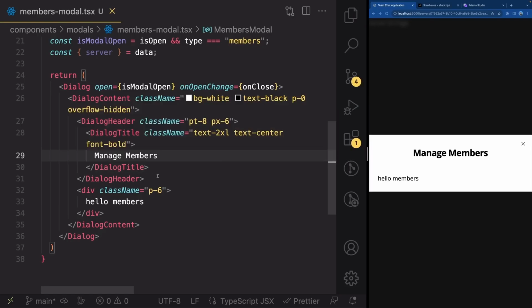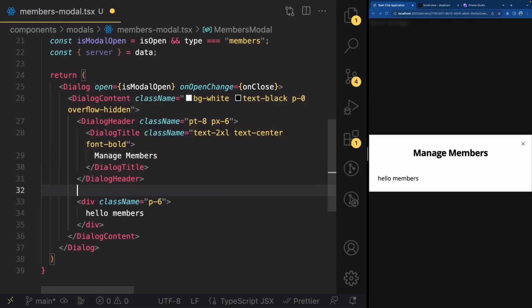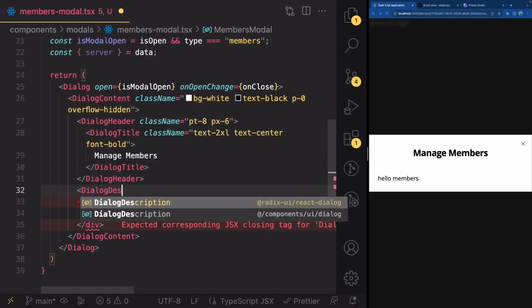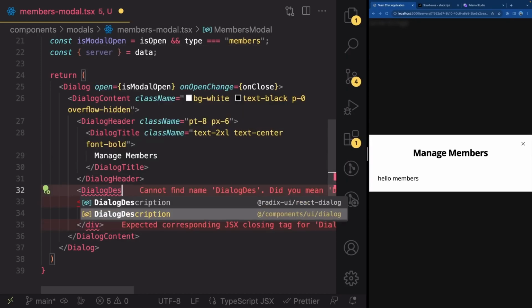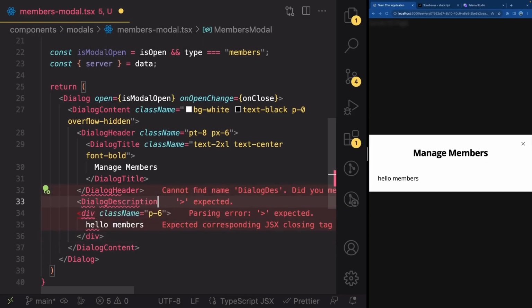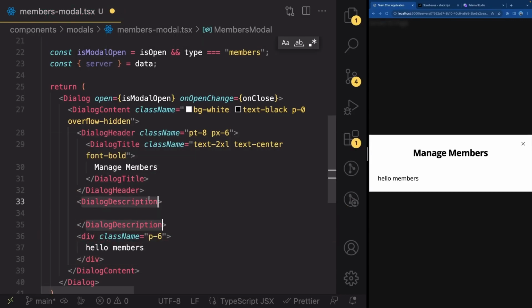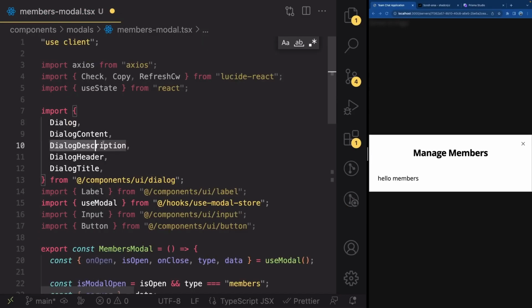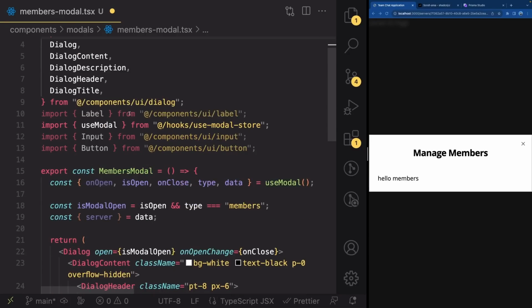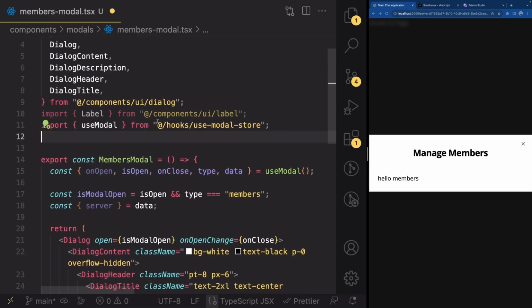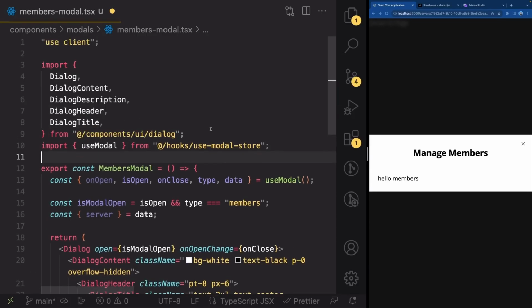Great. And now let's go below and add DialogDescription from @/components/ui/dialog. So don't accidentally import it from Radix. Let me show you my import right here. So DialogDescription from @/components/ui/dialog. And you can go ahead and remove these imports for now. If we need them again, we are going to add them. There we go. So these are the only imports I have. I have the dialog and I have the useModal from the useModal store.